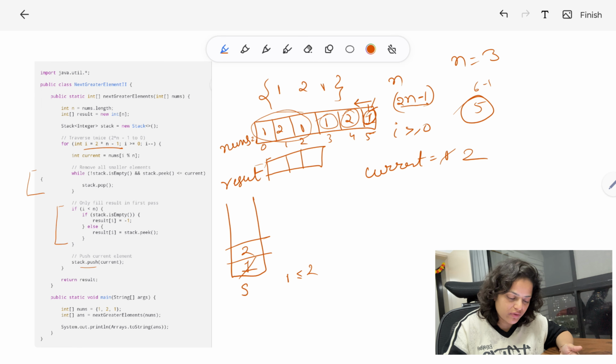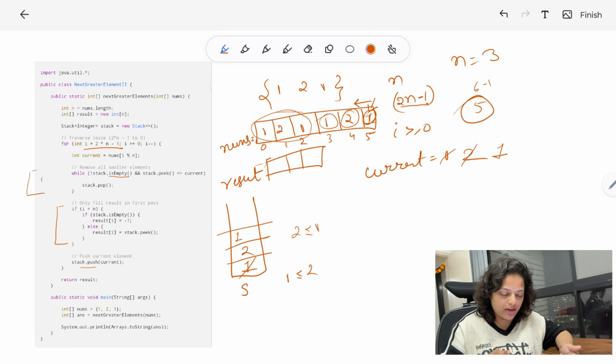Okay, now next this one will come, so now your current will become 1. Now you will check that stack is not empty, yes, condition true. And stack peek is less than or equal to current, so is this 2 less than or equal to current? No, condition false, so you will not run this condition. Now I is less than n, no, condition false again, so stack dot push, so you will push this 1 here into the stack.